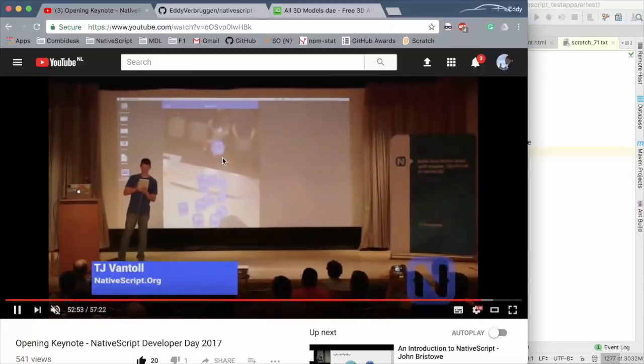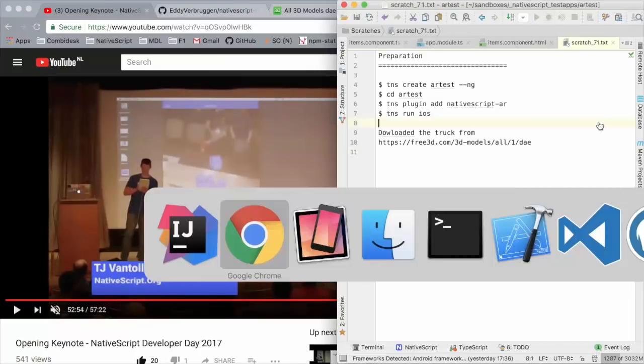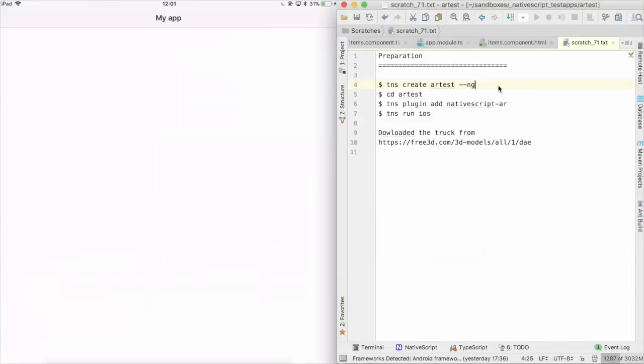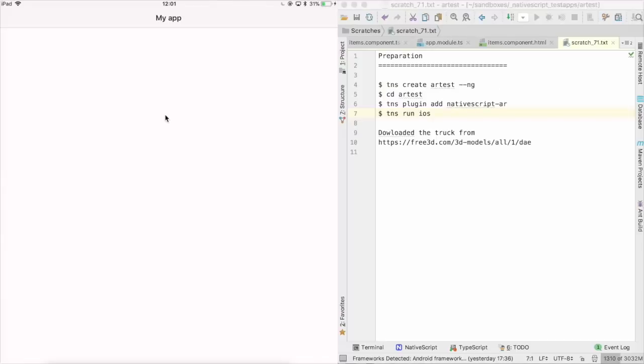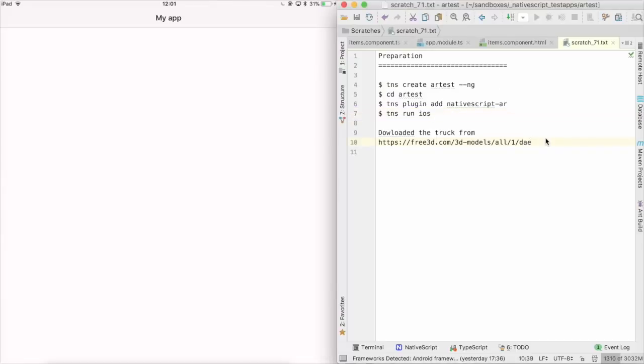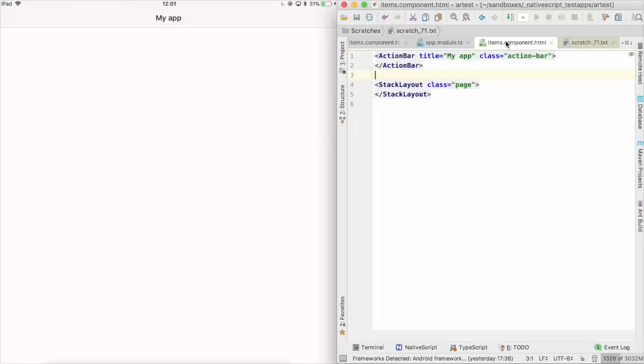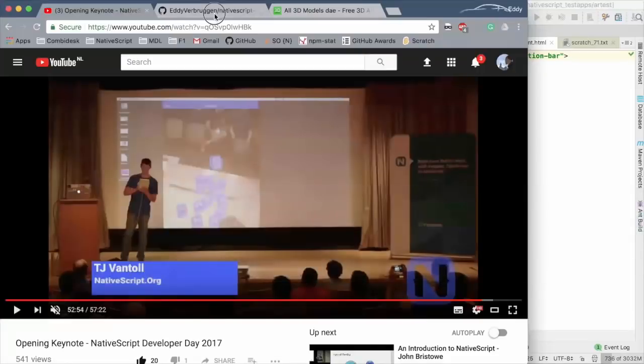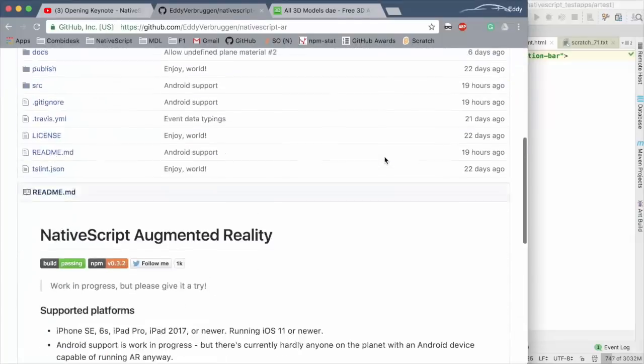So let's see what's happening here. I've already created a NativeScript app with the ng template because I like Angular. I added the AR plugin and I ran iOS. And on the left here you see my iPad running the app. And to see if LiveSync is still working, we need to change the title. Yeah, everything's fine. So let's go to the plugin repo.